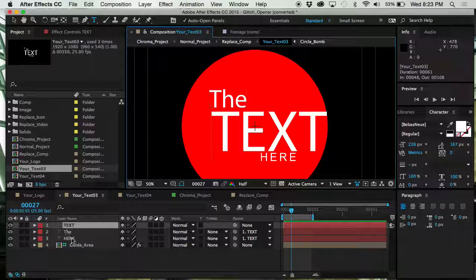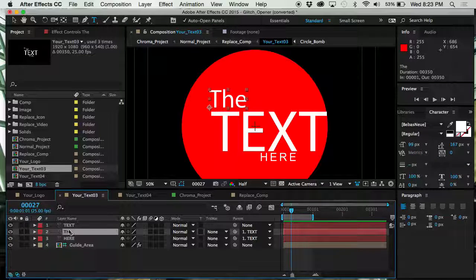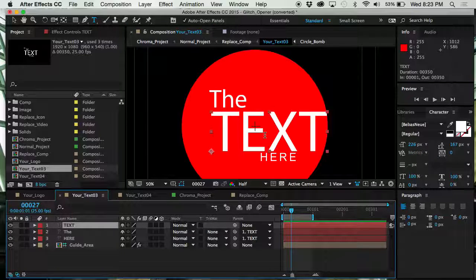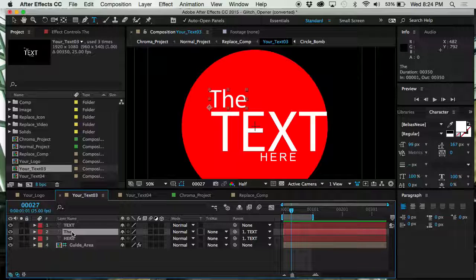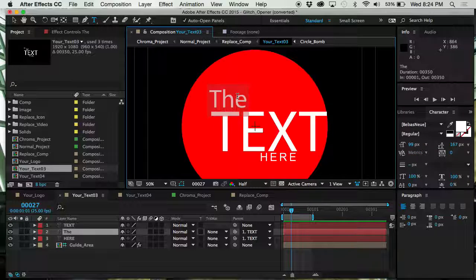So this person put the text here in 3 different text layers because they wanted to be able to move it around and make it different sizes and things like that. So sometimes it can be a little more annoying, but it's okay.